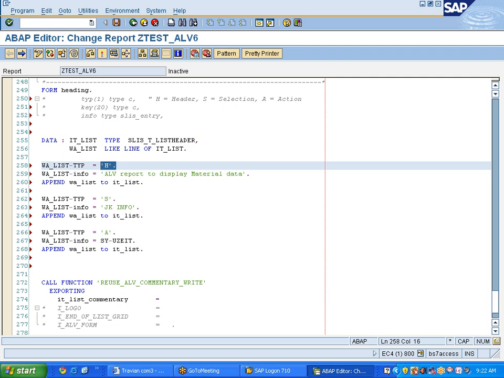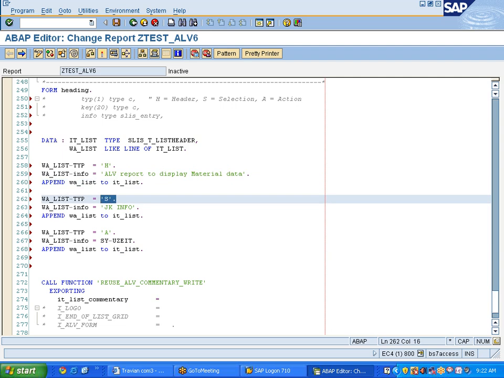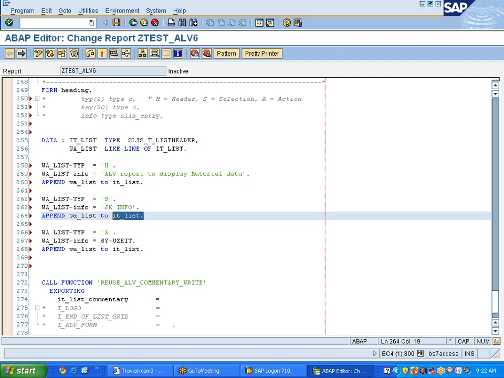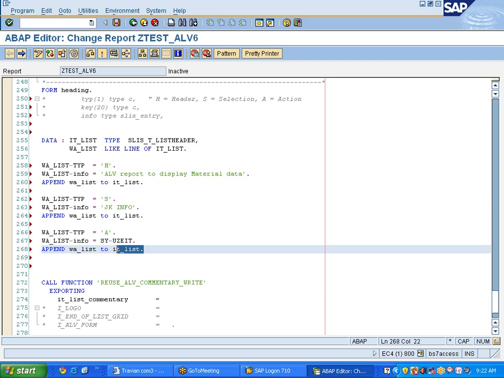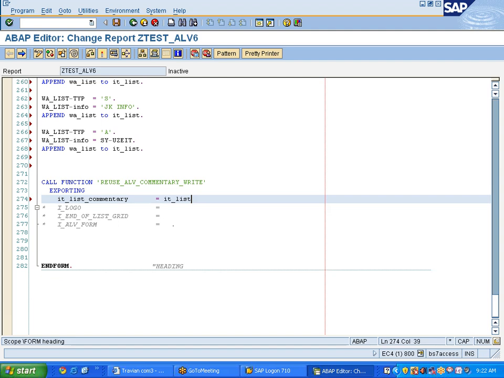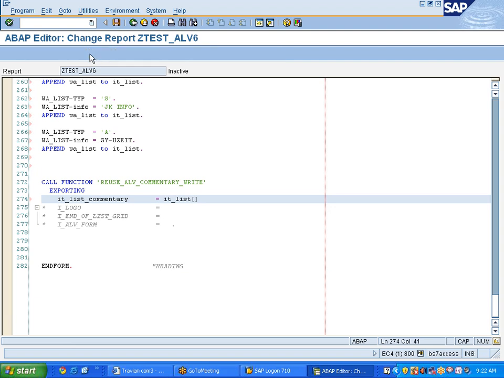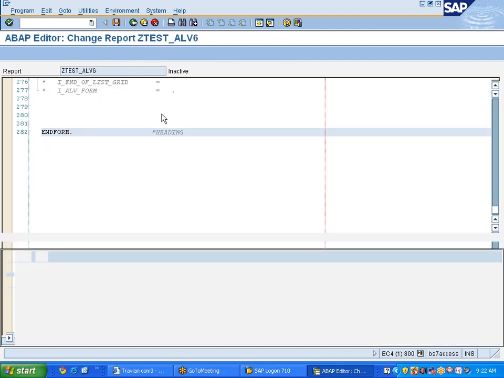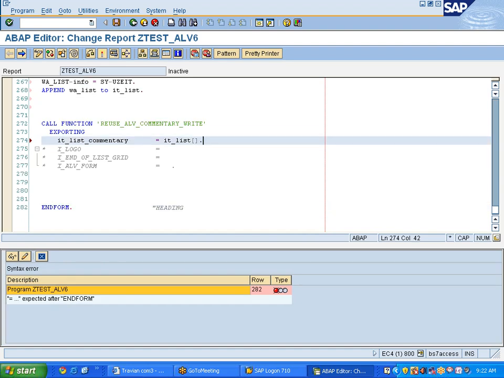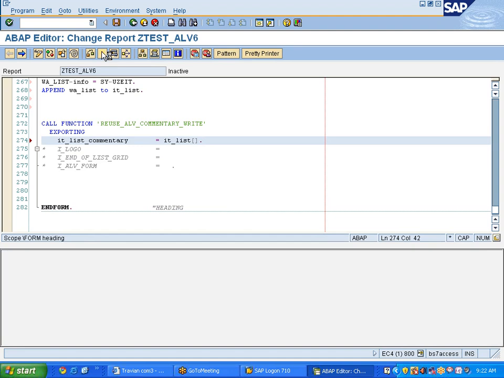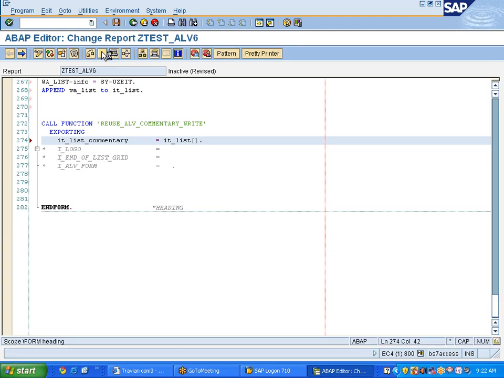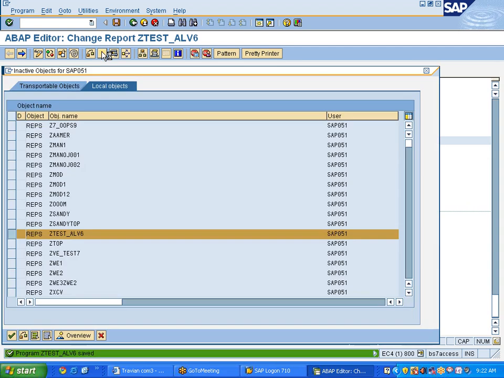So for one work area, we fill the type with H and append it into the internal table. Another one, we fill the type with S and again append to the internal table. Similarly, next one is A and appended to the internal table. This internal table I will pass here. I'll save it, check it, and activate. Now I'll execute the report.